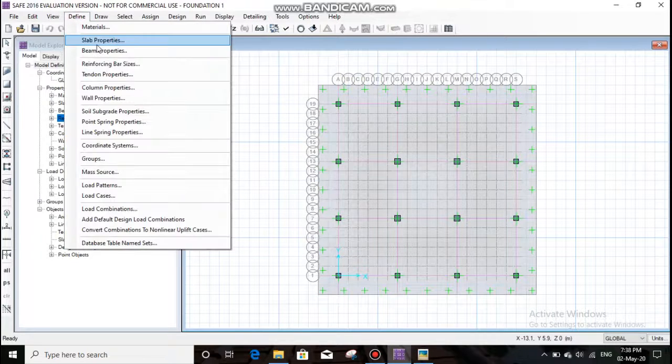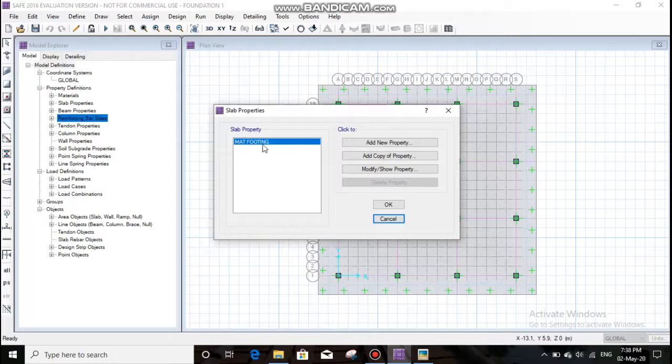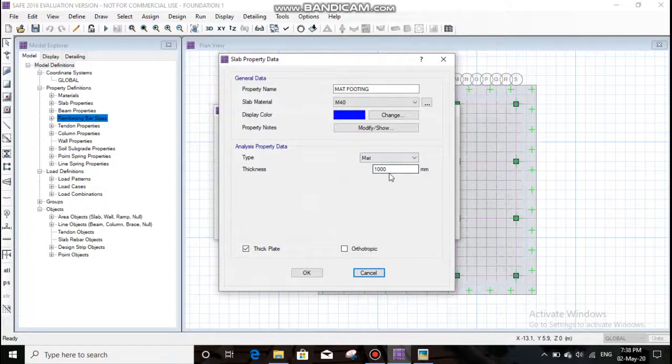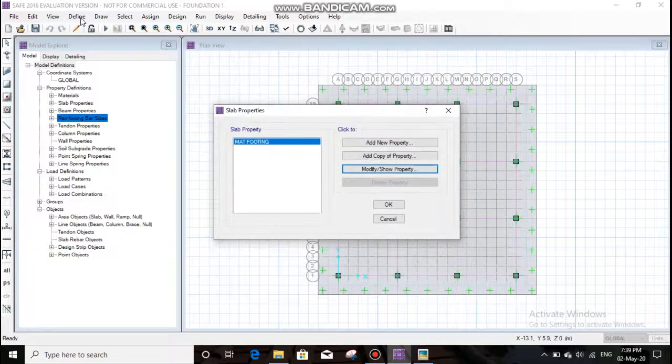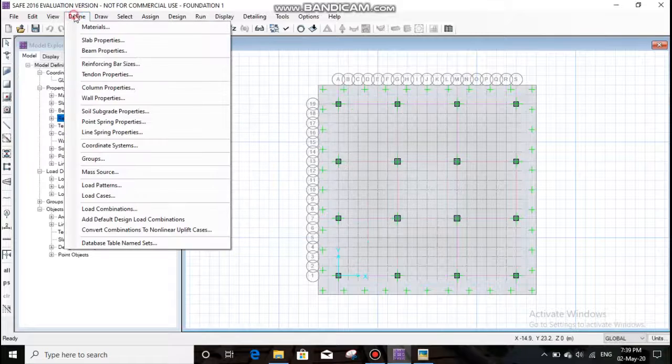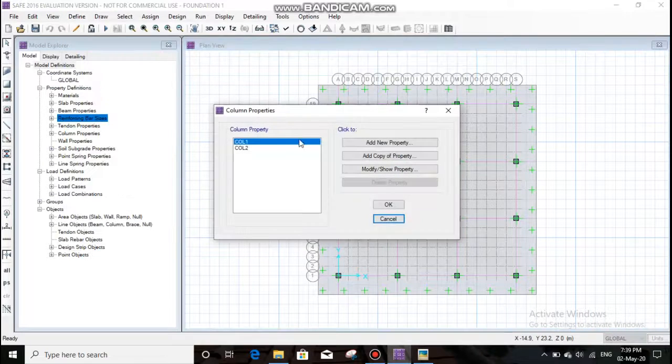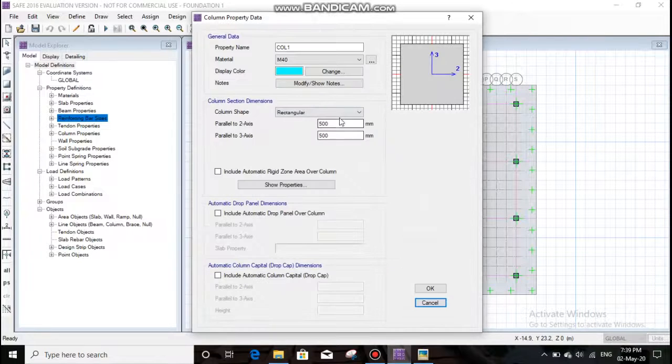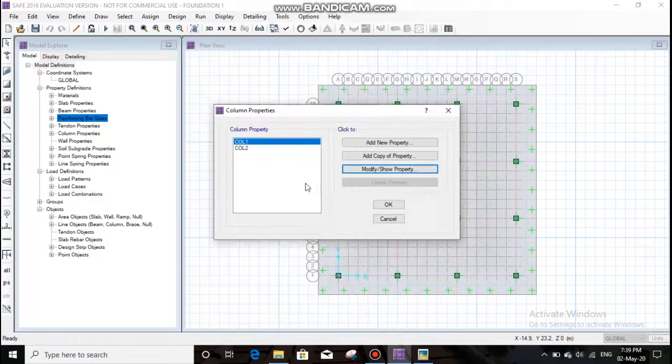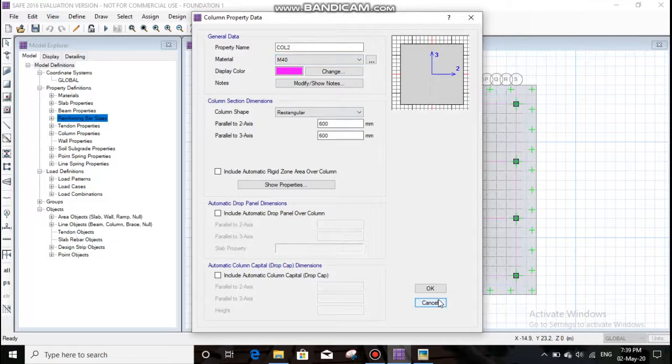Now you will define the slab property. Here it is mat footing, so I have it already from earlier. You should make sure you select the mat, type mat footing. Okay, and column properties. Here two types of columns are there. Show the column 1 properties and column 2 properties, the dimension and the rectangular M40 concrete they selected. Okay, M2 will be column 2, the 600 by 600.